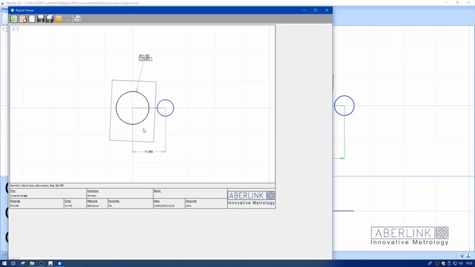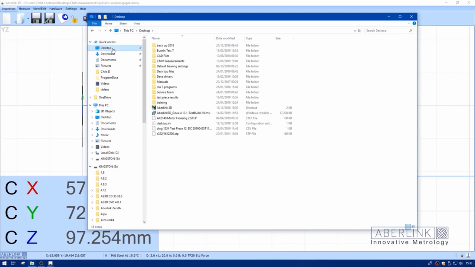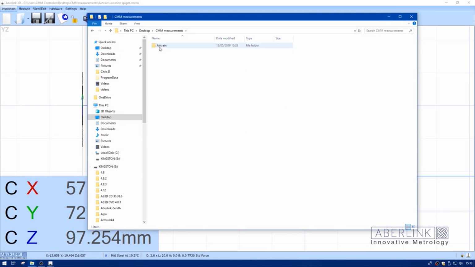Okay, so here's a report. So you notice we got the headings, ones we typed in, and also the ones we used for variables. So temperature, material, serial number, date, and inspector name. Now we'll just check it's saved in the right place. So go to File Explorer. So this is where the program ran from. So it created this folder, and here's the name it created for the inspection file.